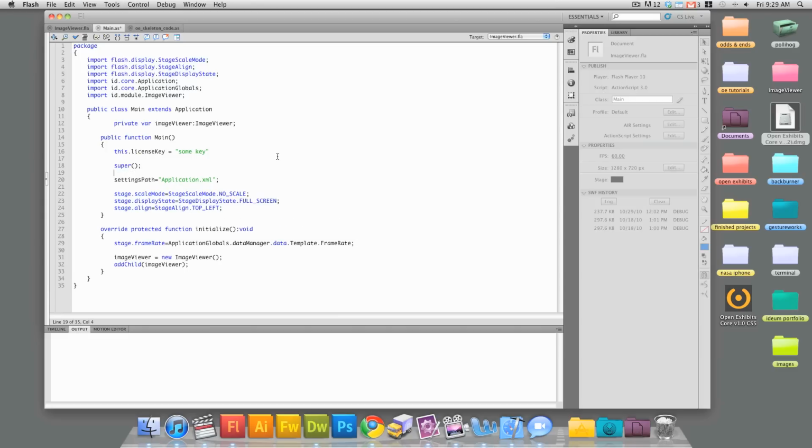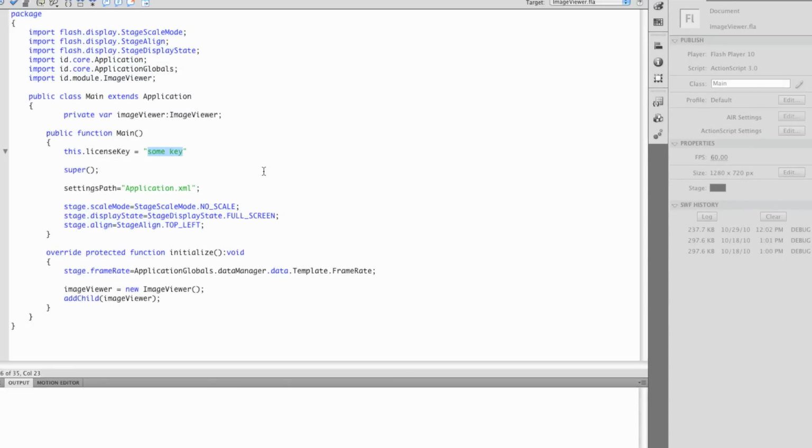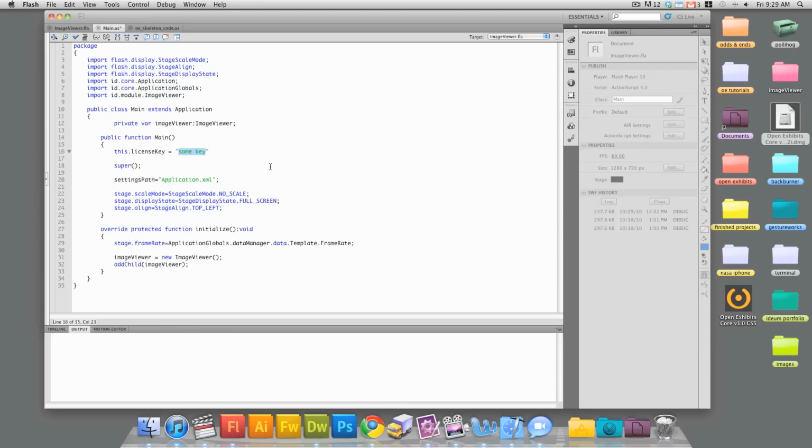You'll then want to input your license key where it says some key in green. You'll need to add this code and your license key to the ActionScript for any application you create using OpenExhibit's core.